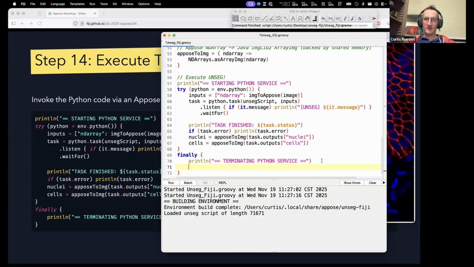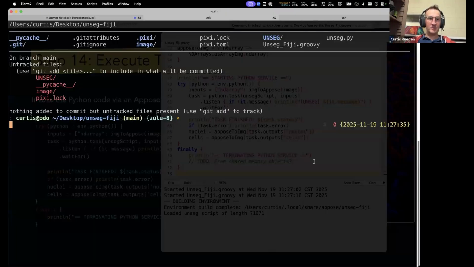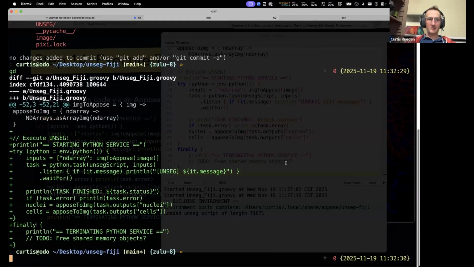We might want to clean up something here, though, like to free shared memory objects. Because one thing is if you make shared memory objects and then you don't delete them, they're outside any one process, which means Fiji can shut down and those shared memory things will just be sitting around until you reboot. And so this is a thing we may want to do in the future, but we're not going to do it right now. All we're going to do here is make a commit.